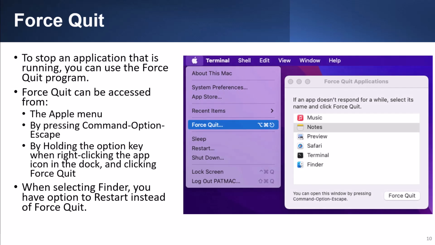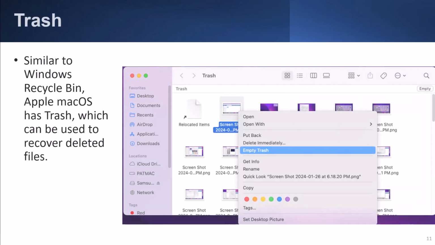To stop an application that is running, you can use the Force Quit program. Force Quit can be accessed from the Apple menu, by pressing Command-Option-Escape, or by holding the Option key when right-clicking the app icon in the dock and clicking Force Quit. When selecting Finder, you have the option to restart instead of Force Quit. Similar to the Windows Recycle Bin, Apple macOS has trash, which can be used to recover deleted files.